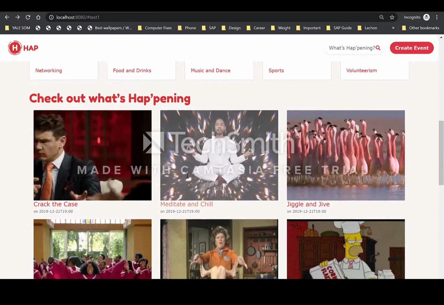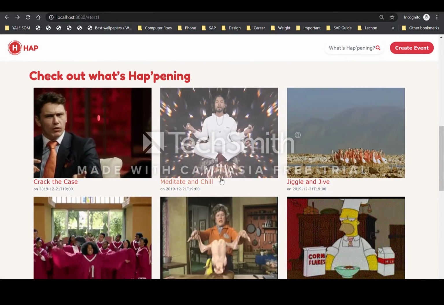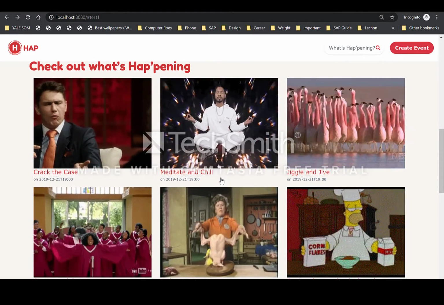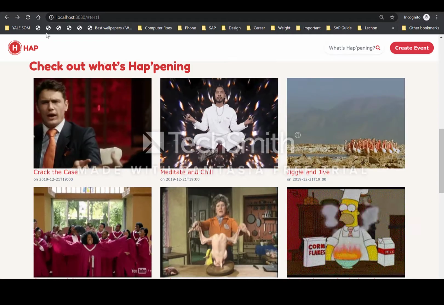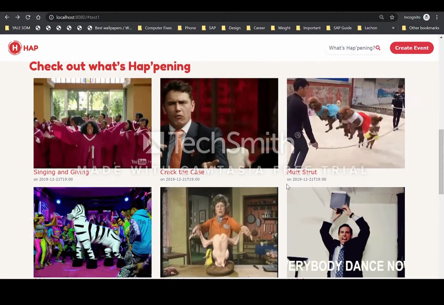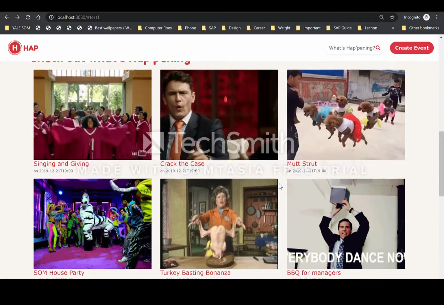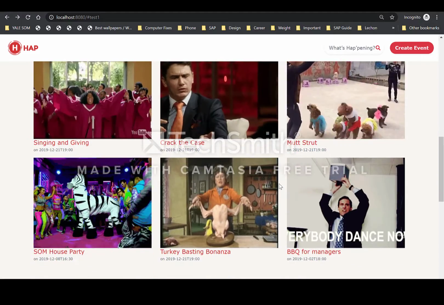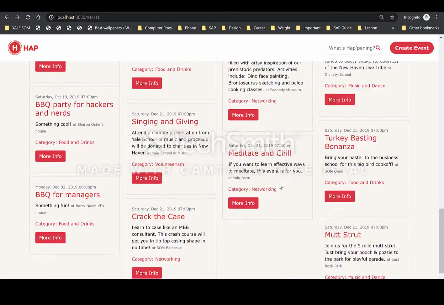This second section is basically to give a random list of suggested events for the user. So for example, if I refresh the page, I'll be given a new randomized list. This helps users discover new events in their area. And then finally, there's just a list of all the events.